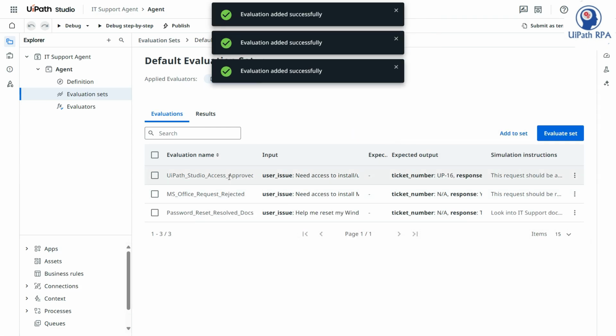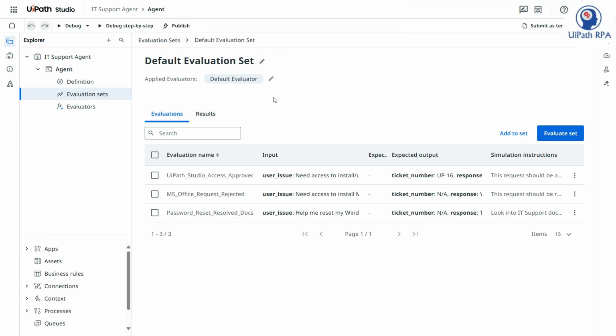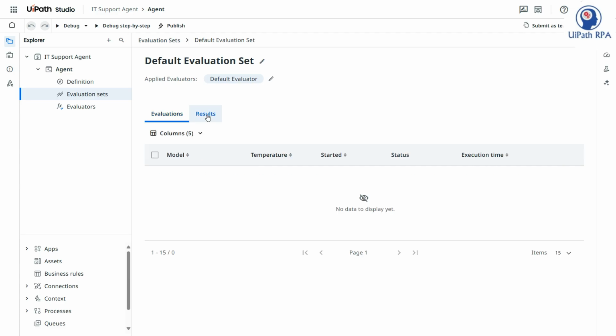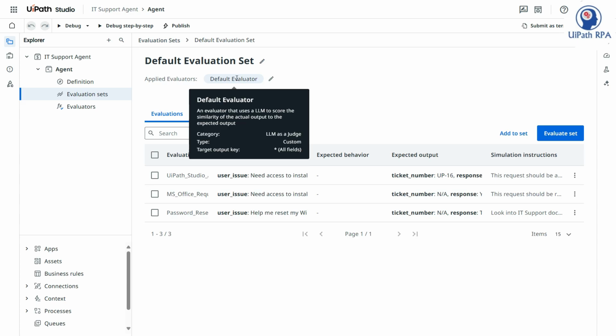Now we have three evaluations basically, and this is an evaluation set. So in the evaluation set, we have three evaluations. Got it? Now once we run that, we'll get this result. But before running, we need to talk about the evaluators. As you see here, for this default evaluation set, we have applied LLM as a judge. So let's understand about the evaluators.